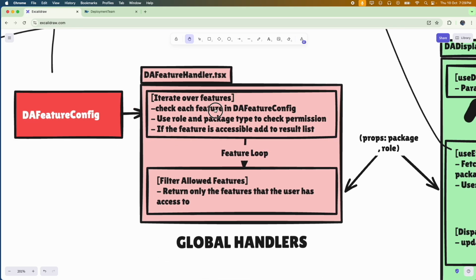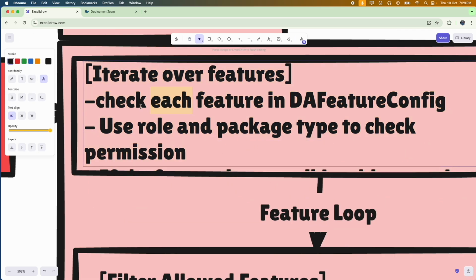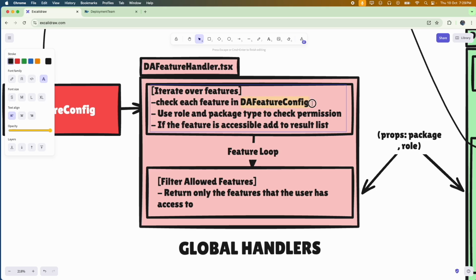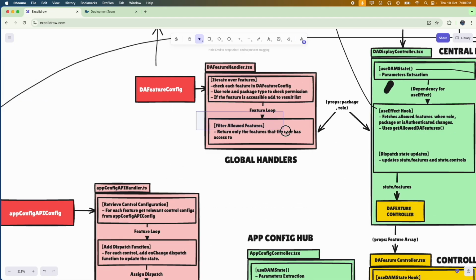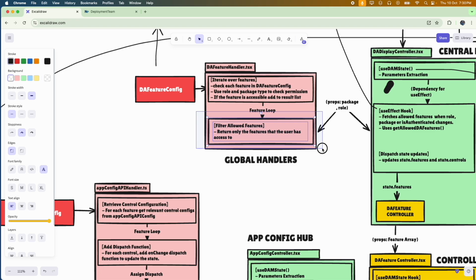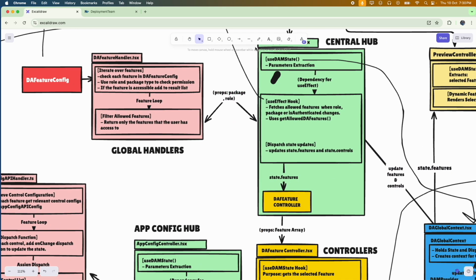Coming to the functionality of this DAFeatureHandler, let us go through this. It checks each and every feature in the DAFeatureConfig file. It uses the role and package type to check permission. If the feature is accessible, then it adds it to the result list. So at the end, we'll have the list of features which are allowed for this package and for this role. And now we got the list, right? So we'll just send it to the display controller.